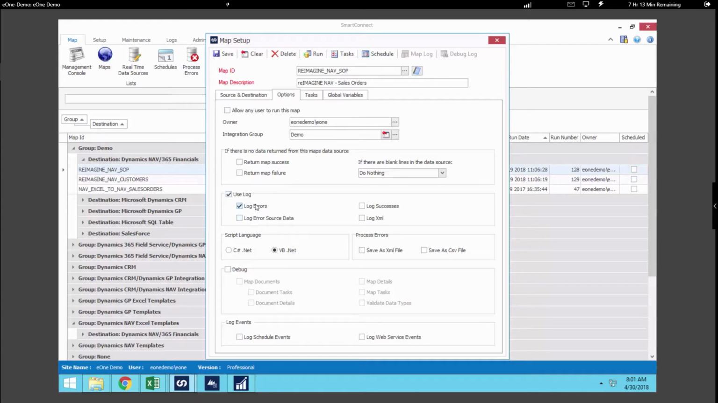The log errors option, when that's enabled, is going to write the errors to a pair of tracing tables within the SmartConnect database. And this is going to record all the needed header level information like the map ID, the run number, what date time the map ran, how many records went through, etc. And also record the record level information. So any records that failed, it's going to record those fields, and it's also going to show you what the error was that prevented the record from being integrated.